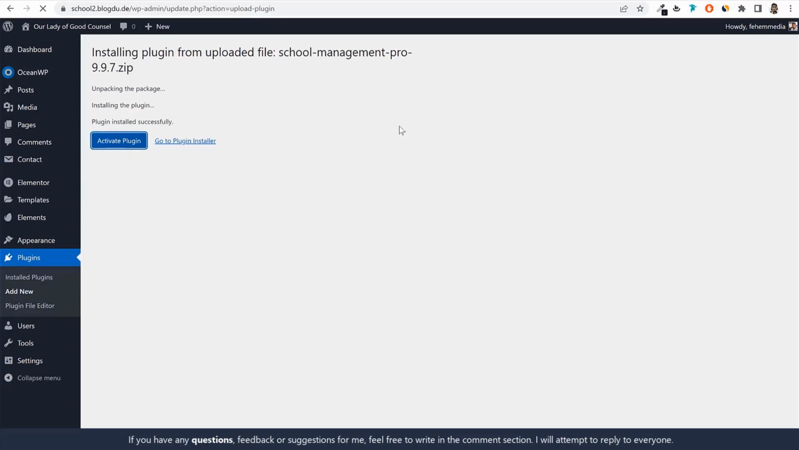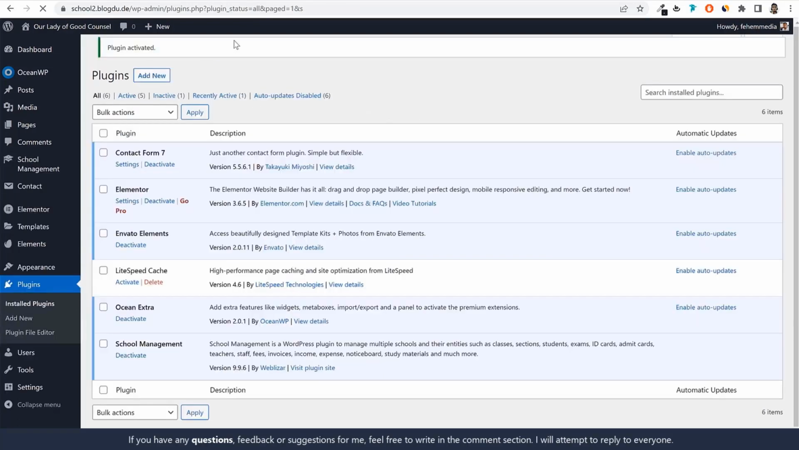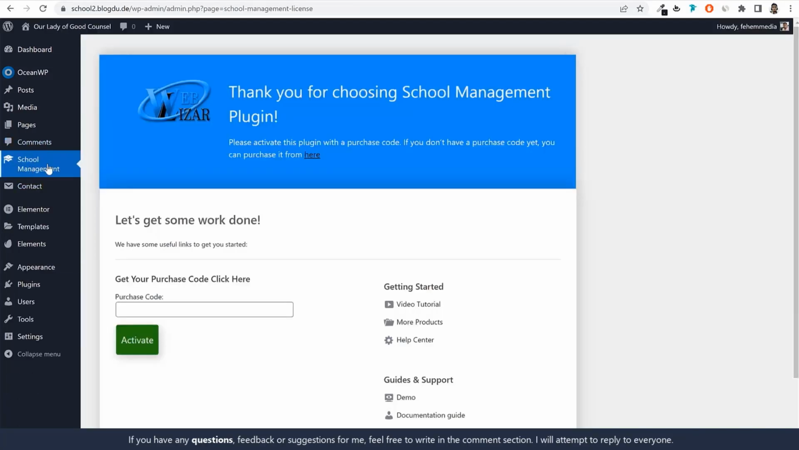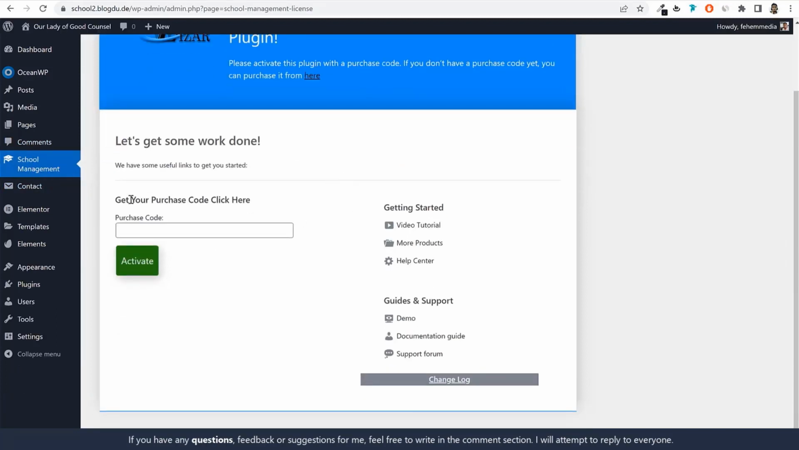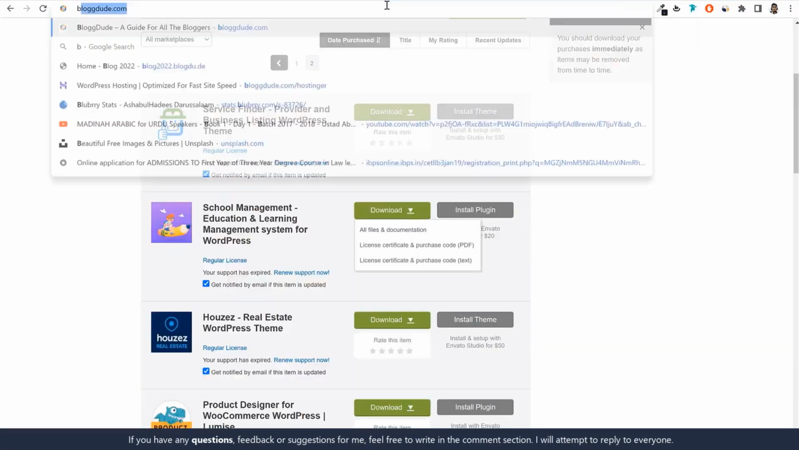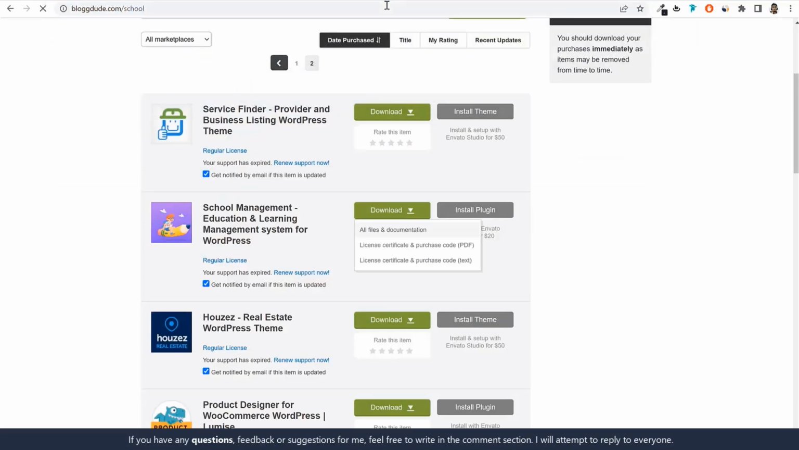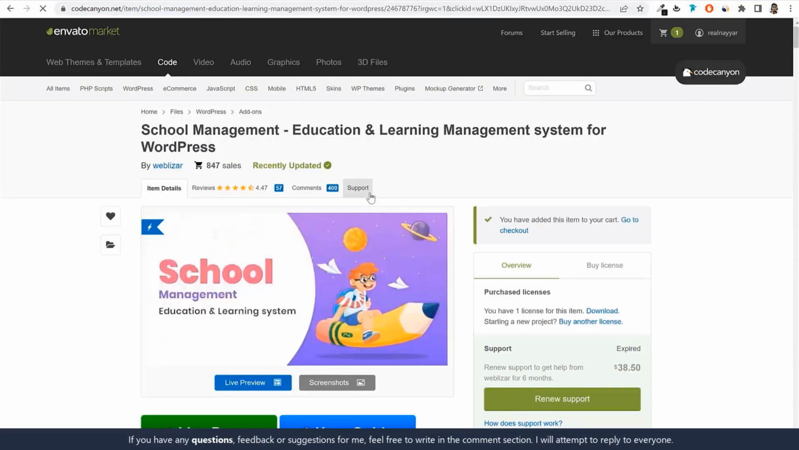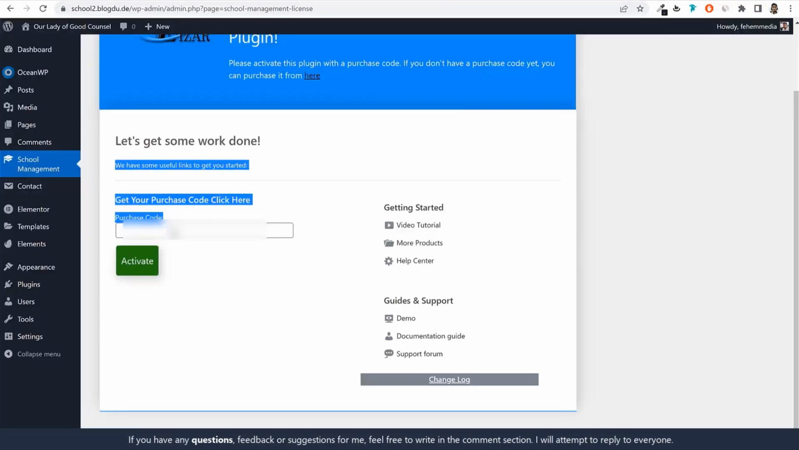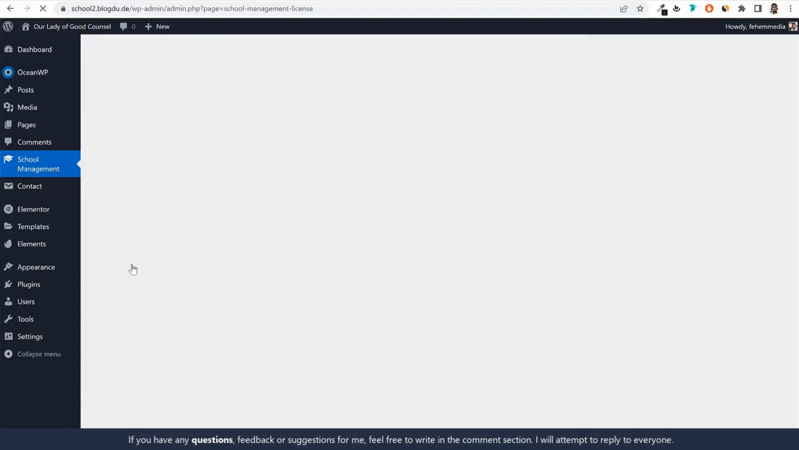Now we have to enter the license code of this plugin to get all the features related to it. If you click on school management at the left hand side, first of all, this school management is because of this new plugin. Now we have to enter the purchase code and you will get your purchase code over here. If you again go back to that link, blogdoot.com/school, click on support. Now scroll down and here as you can see, you have your purchase code. Just copy it like this. Come back to your website, paste in your purchase code, click on activate.